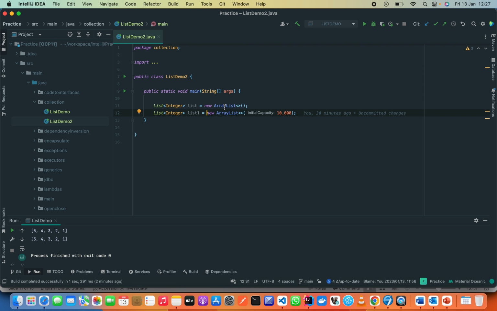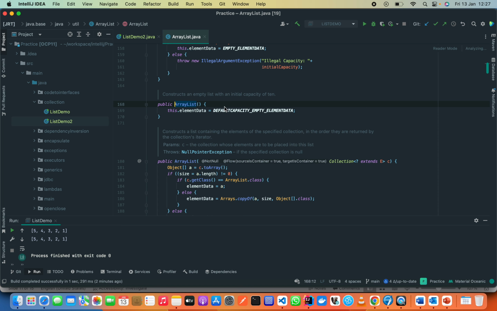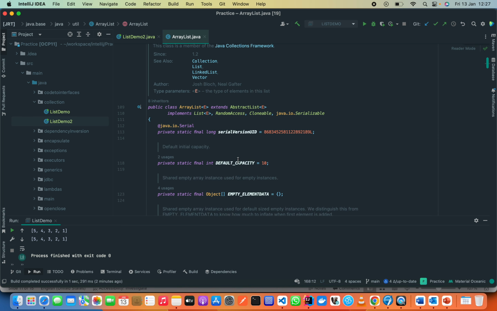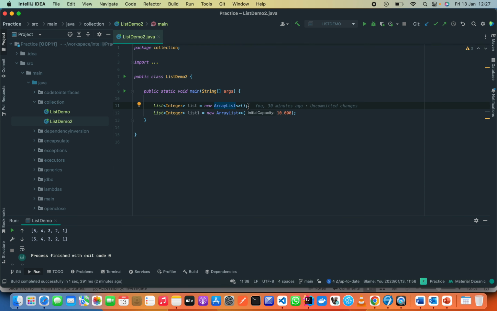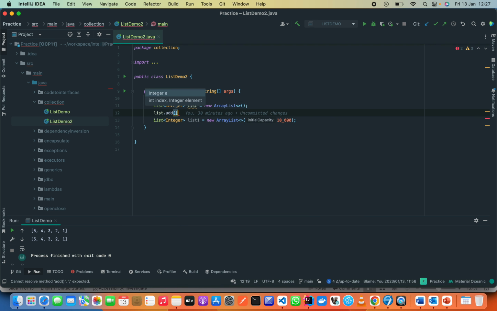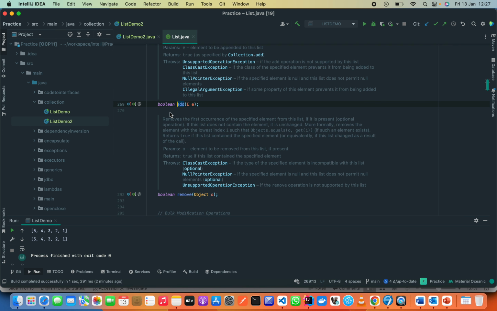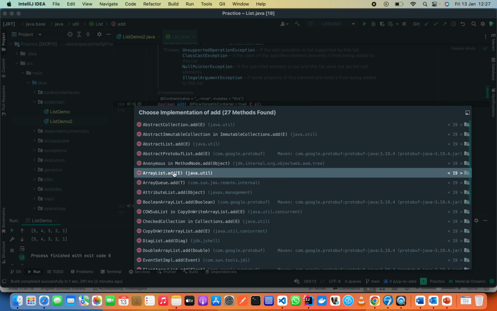So we already know that when you say array list, you get a default capacity of 10. This is the default capacity, as you can see, which means that your array will have a size of 10 initially. And then as you keep adding elements into the list, let's look at this add method, there's a time when your list will have to be grown, increased in size. So let's look at the implementation, which is an array list.